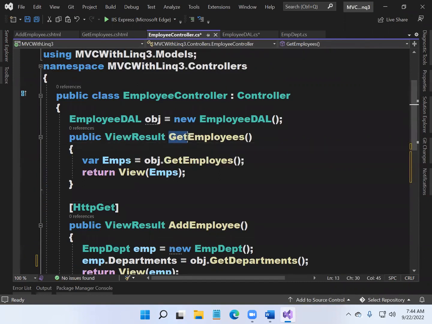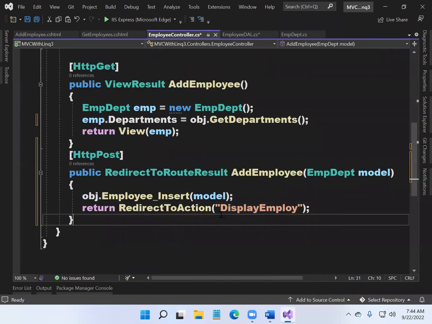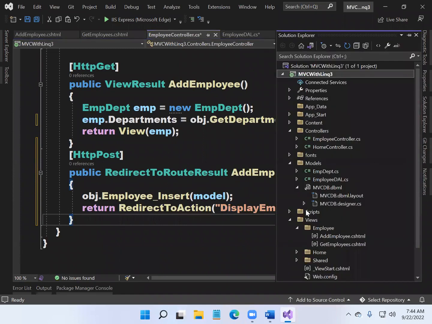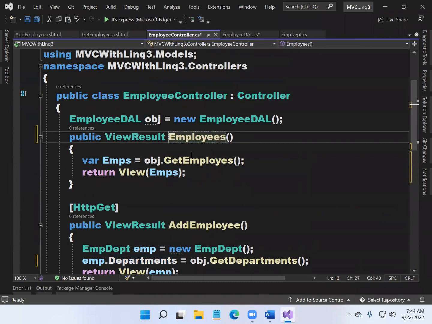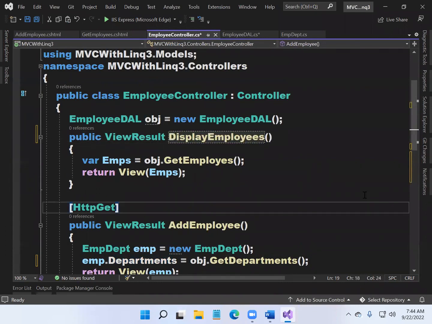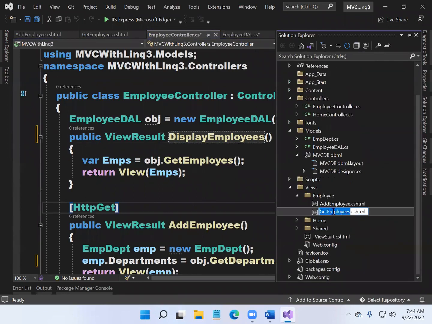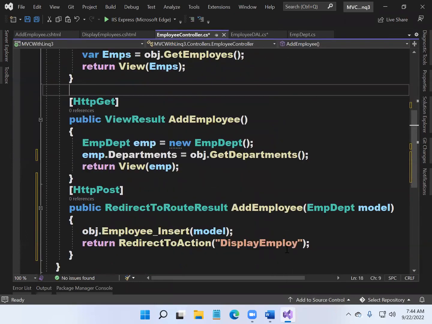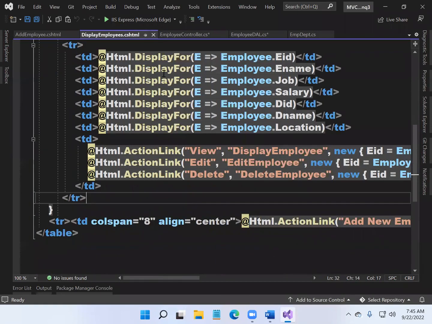Yeah, we named it as GetEmployees. Okay, we just by mistake named it GetEmployees, but actually it is DisplayEmployees. Just a minute, I'll rename it. This is not GetEmployees, this is DisplayEmployees. Where is the view? DisplayEmployees. Calling DisplayEmployees. Yeah, what do we launch first? DisplayEmployees.